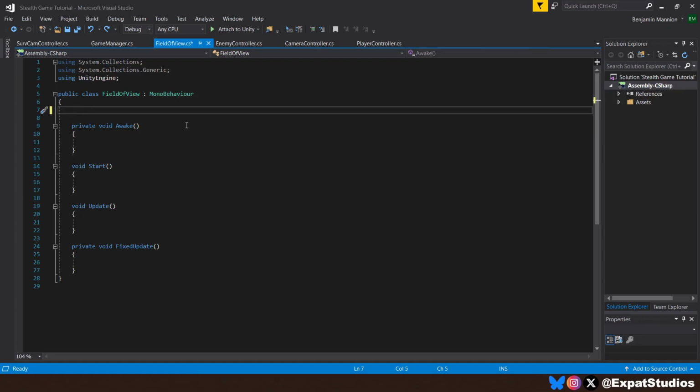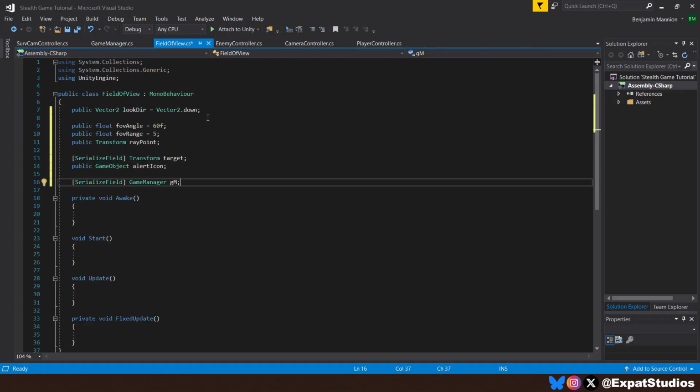Okay, for the variables, and there are a few, we will start with a public Vector2 called look direction. This will match the movement and the facing direction of the enemies, but for now, we'll set it as Vector2.down. Then we'll have two public floats. One we'll call FOV angle, we'll set that as 60, and one called FOV range, which we'll set as 5. We'll also want a public Transform ray point. This will be the point from which we will shoot the ray. Then below, we're going to want a serialized field Transform target. That'll be the player as the target.